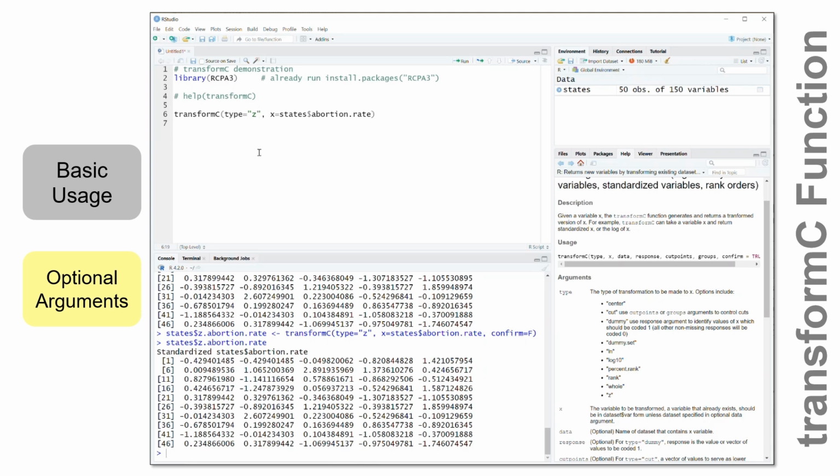So I could say the type of transformation I want to do is cut, and cut will separate the states by abortion rate into tiers, and then generate the ordered values of the abortion rate. So let me finish this code to show you what it looks like. If you use cut, you've either got to use the cut points argument or the groups argument along with it. So let's try the groups. I think that's probably a little simpler.